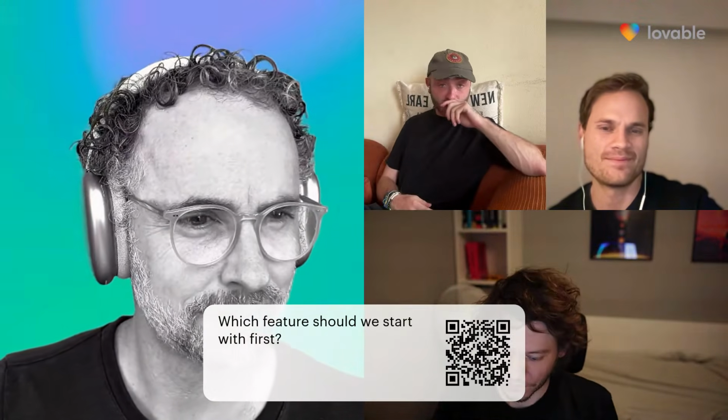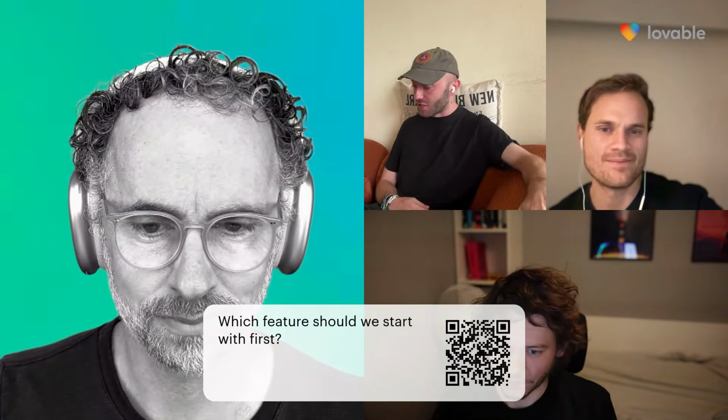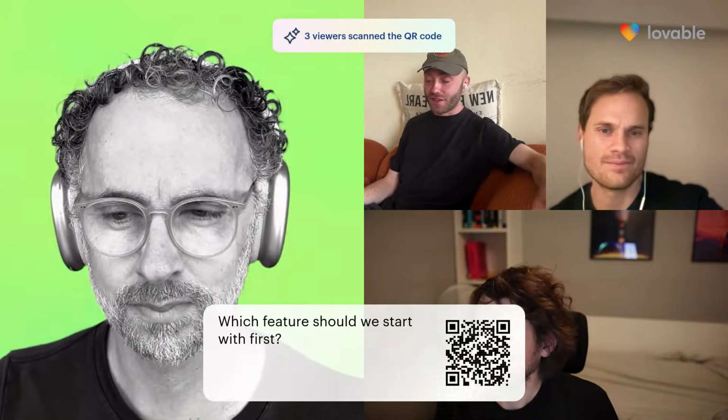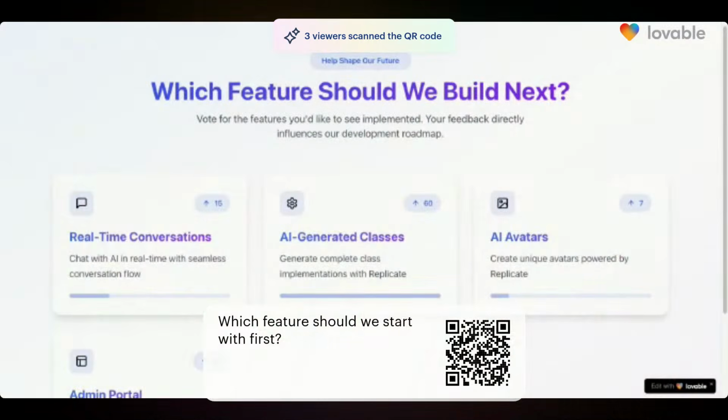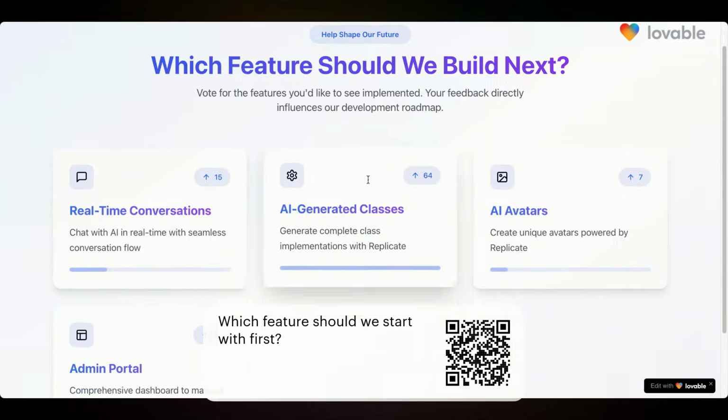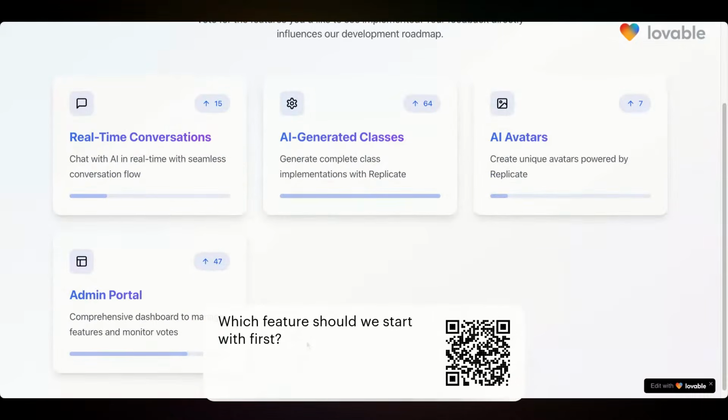I'm sharing my screen right now to show you the features. Maybe we can bring that up. But you'll see here there's a QR code, and we'd like you to help us decide what feature we should implement first. So scan that, and you should be able to access the page. I've got it up. Wow, a lot of you are voting already. We've got some crazy votes on AI-generated classes, shortly followed by an admin portal.